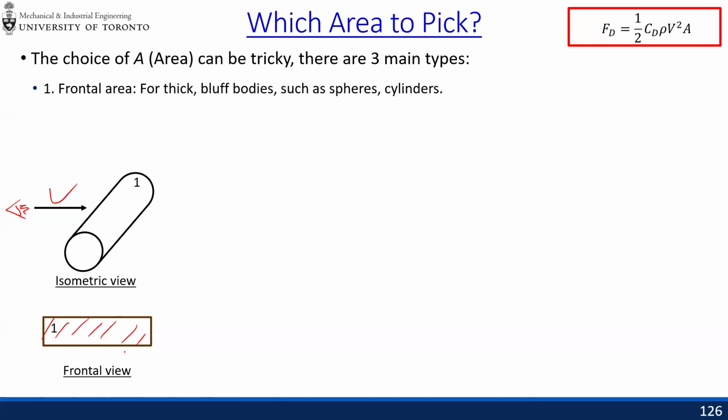Sometimes it's also called the projected view. I think one of the finals, a year or two years ago, they used a Christmas tree. A Christmas tree shape is kind of like that. In that case, the projection area just turns into a triangle, right? Nothing too fancy.